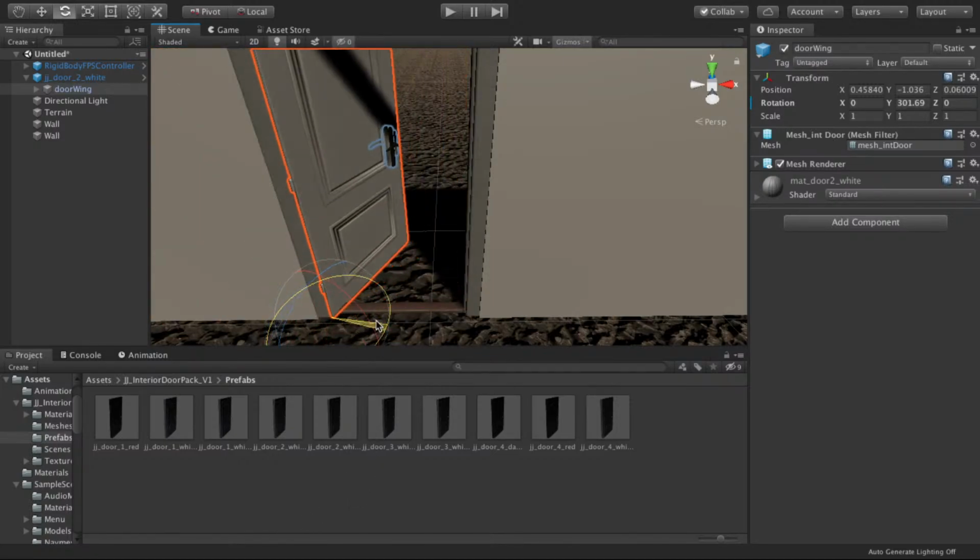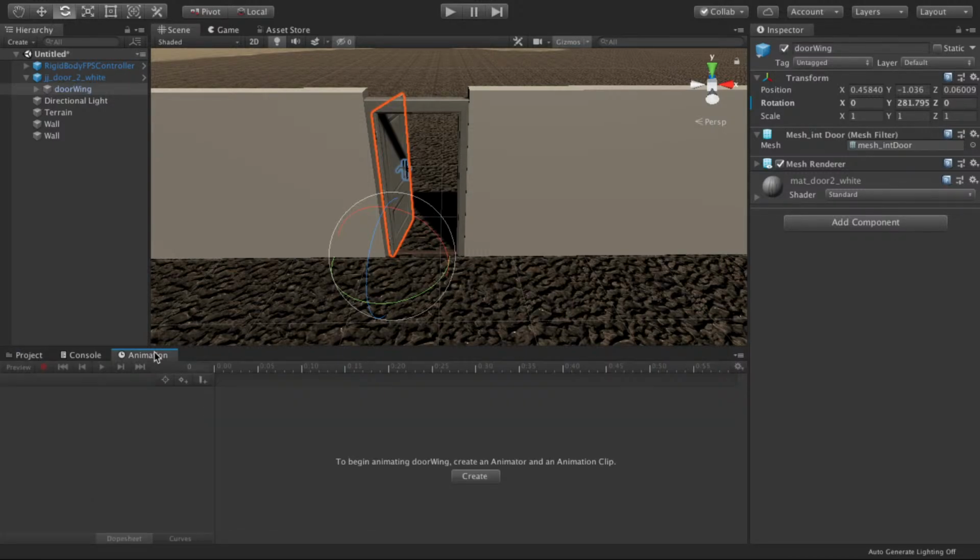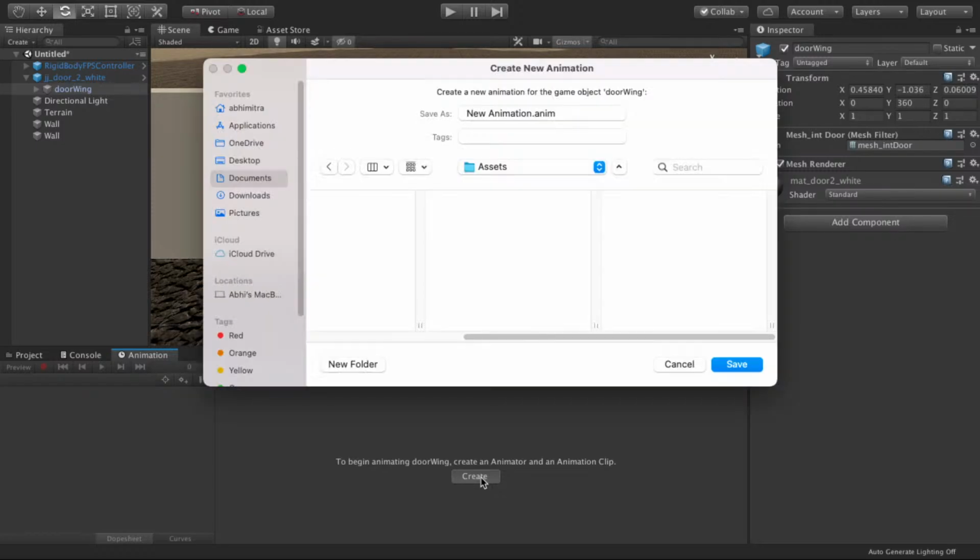Now what we need to do is try to make an animation, and with our fingers crossed it will work, okay. So the door is closed and I want to make an animation of the door opening and closing, okay. So I'll create one animation.